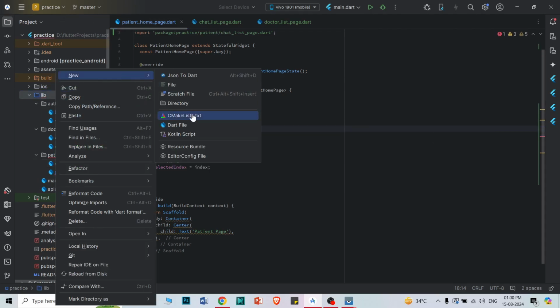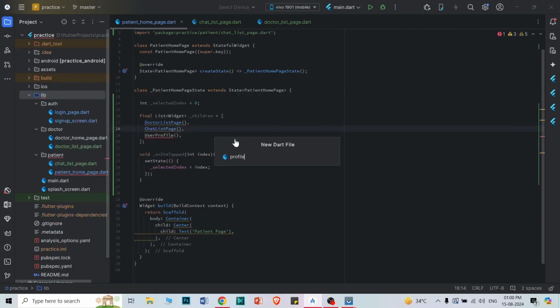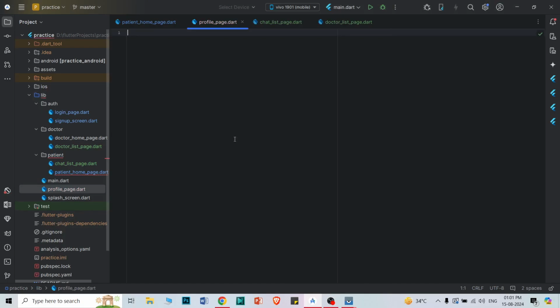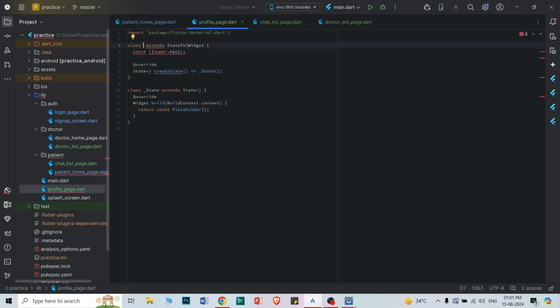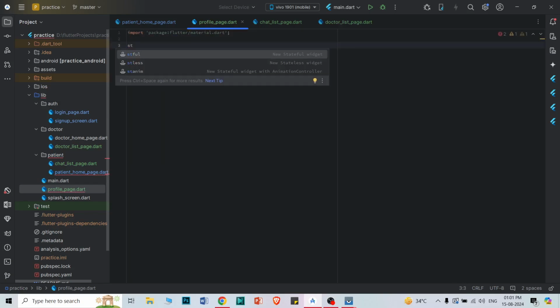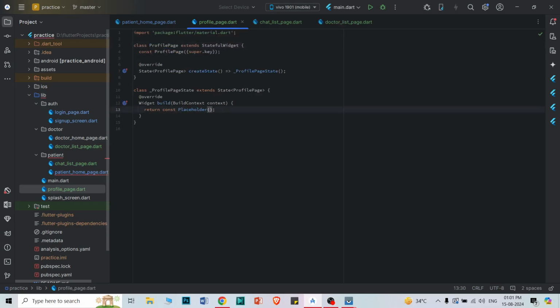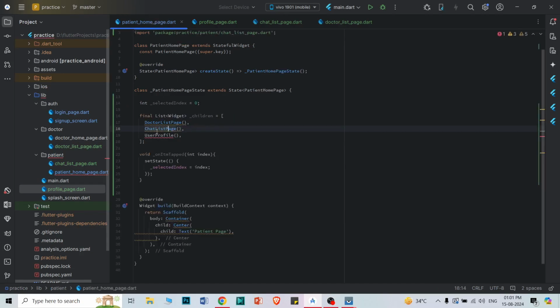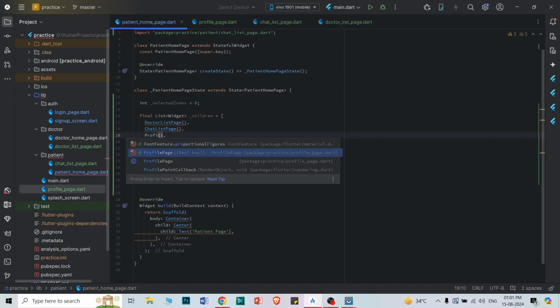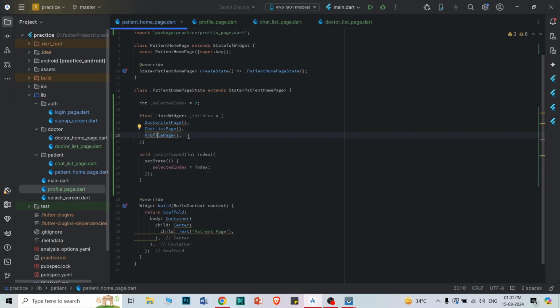Now there will be a user profile; I created one profile page. Every time I will do the same thing: stateful profile page. Okay, now I created the files.